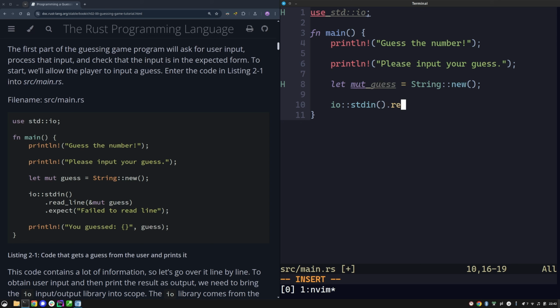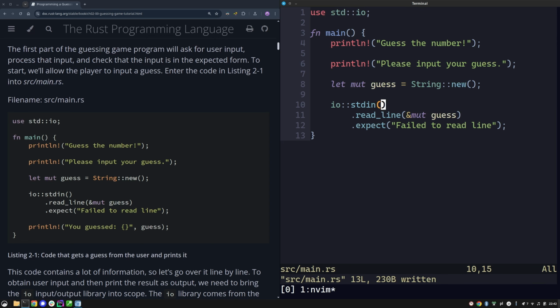Okay, and then we read a line into this string, and we call expect "Failed to read line", like so. And then println! "You guessed: " this.